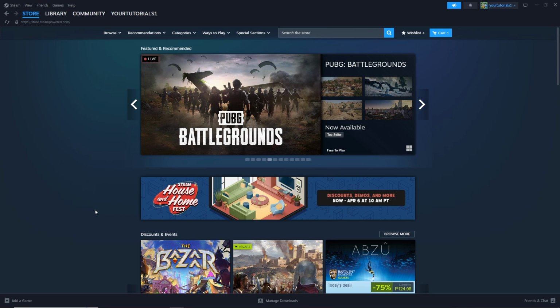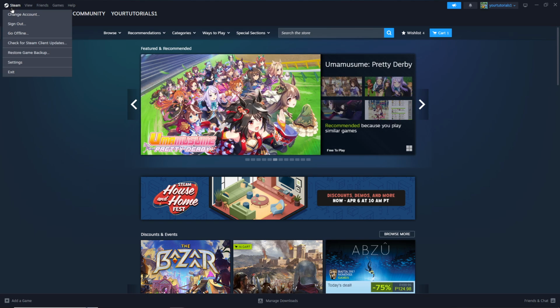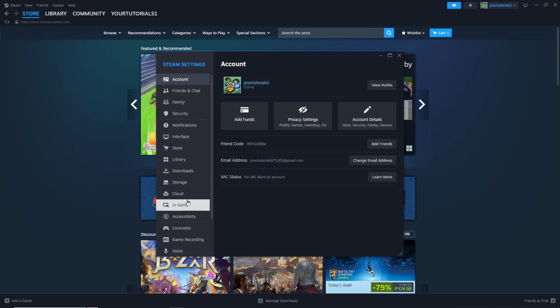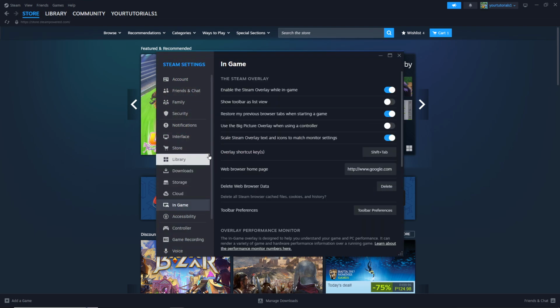Open Steam. On the top left of the Steam window, click Steam, then click Settings. In the Settings window, go to In-Game. Here, you'll see the option labeled Enable the Steam Overlay while in-game. Toggle this setting to turn the overlay on or off for every game on your account. Turning it on enables the Shift Tab overlay inside games, and turning it off disables it across all titles.